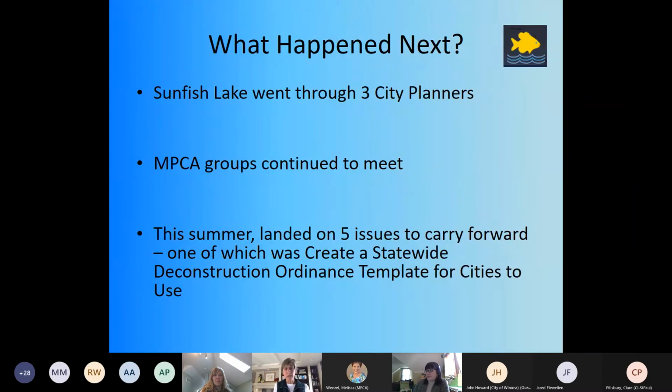But luckily, during the COVID shutdown, at least the MPCA groups continued to meet. As we talked about with Erin, all those different ideas filtered down to 6. Sorry, I wrote 5, but it was actually 6 that got carried forward. But also during this time, our city went through 3 different city planners. So every time I thought, well, now would be a good time to at least bring up my ideas, the planner would change. So that just kept getting put on hold in the background. But the MPCA groups were meeting, and we did come up with an idea to create a statewide deconstruction ordinance template for cities to use. Next slide, please.